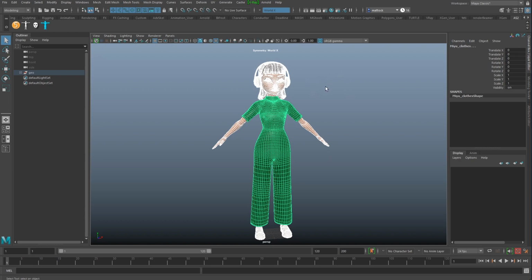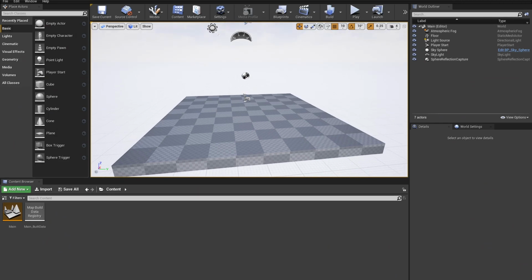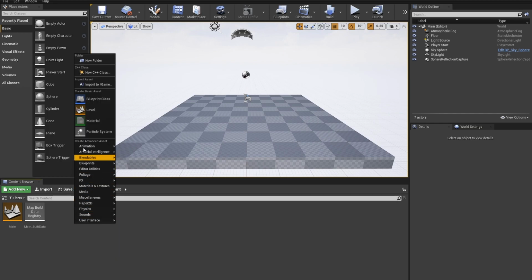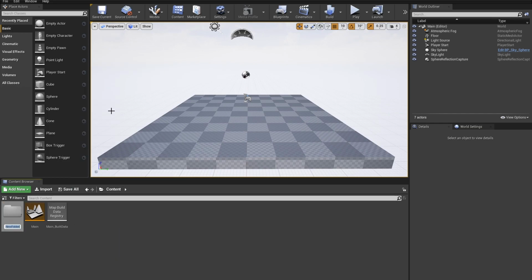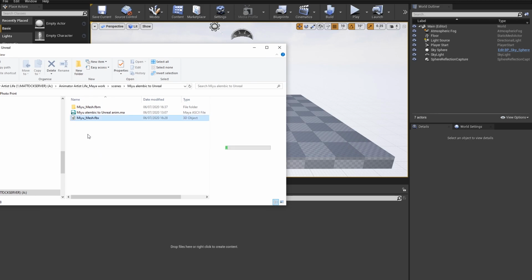So now we're going to jump over to Unreal to import this mesh in. Okay, here we are in Unreal Engine with a brand new project. So what I'm going to do is bring our character mesh in. I'm going to right click, create a new folder, and just call this character mesh, or whatever you want to call it. Double click, go into the folder. And what I'm going to do is drag and drop the FBX, which is in my file here, into our project.